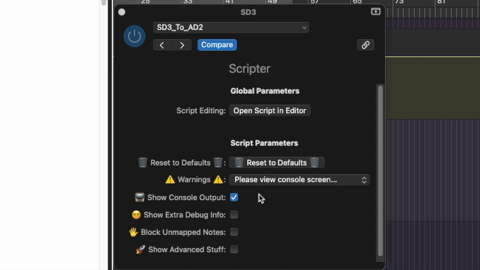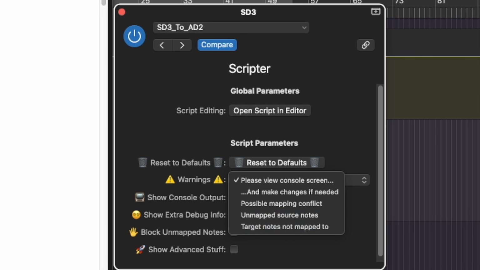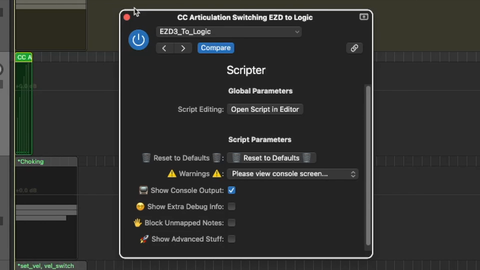Now there might be warnings. Usually warnings don't really mean too much. They might put your attention to something that might need attention. In this case, it's just telling us there are some articulations that aren't being mapped to. And as long as you have a validated mapping, this is what you're going to see.